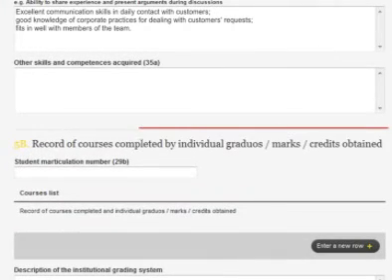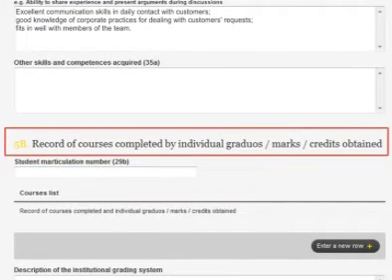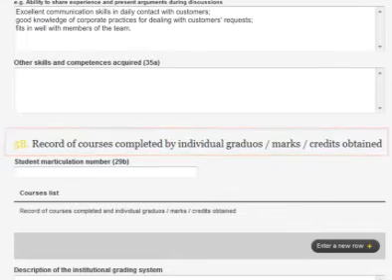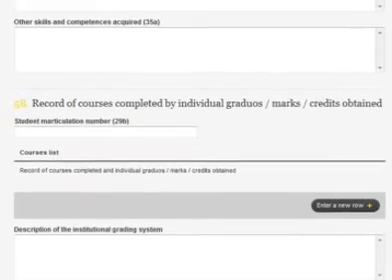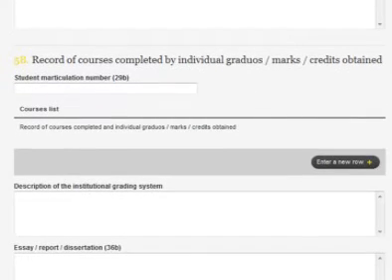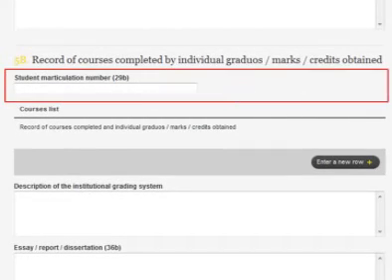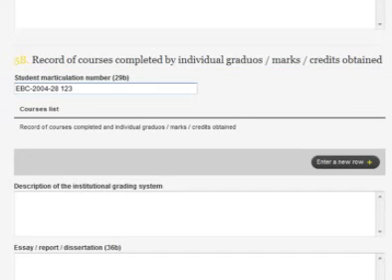If you are hosting Erasmus students, you will also need to fill in the 5B part where you will be asked to write down all information about the courses and the grades and credits obtained by Erasmus student. Now we will give a short example how to fill in a 5B part. At first you need to enter students' matriculation number, for example. Take notice that this field is mandatory.